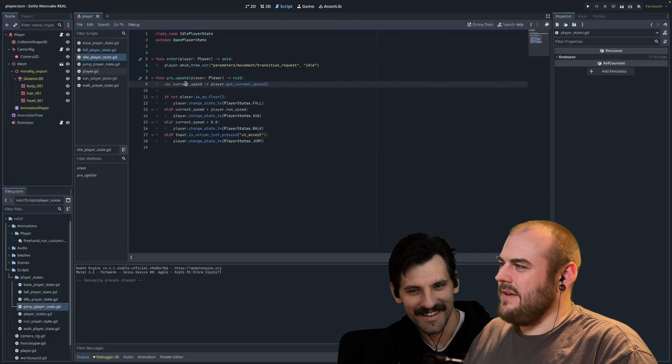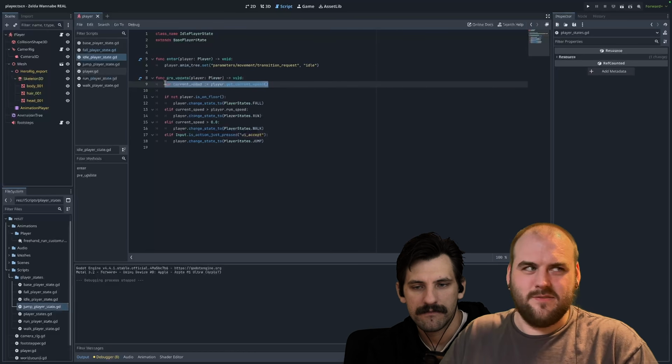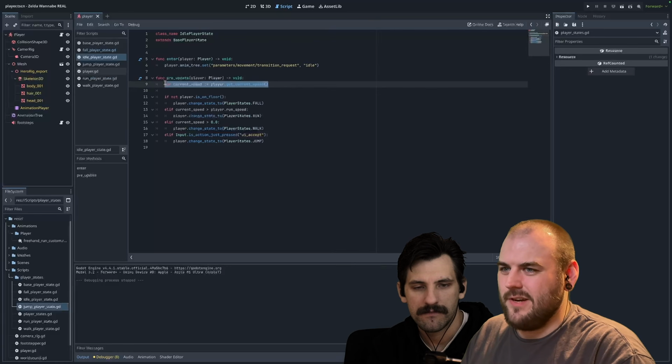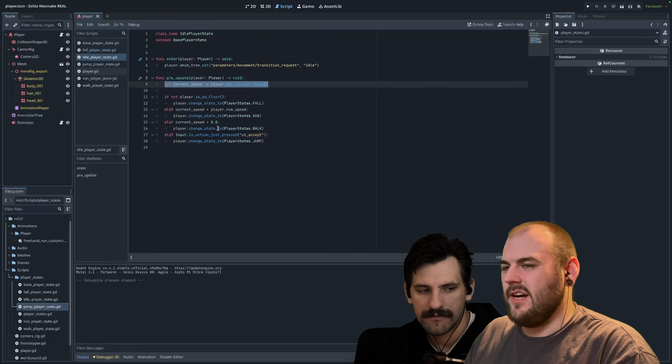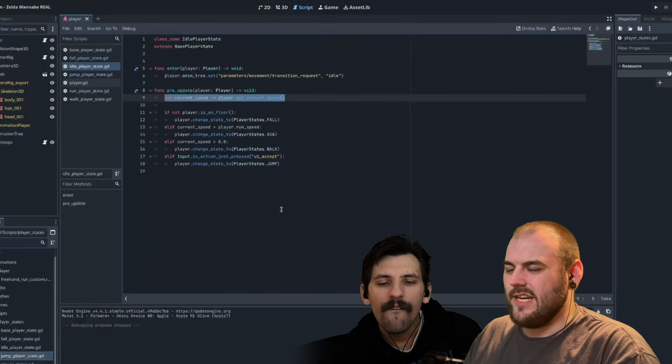So right here, see how we have the get current speed? Yeah. There's nothing that ever changes our player velocity to move in a non-falling direction. So there's never anything that's going to cause our speed to change. In idle? Right, in idle. There's nothing here that's going to check for movement.